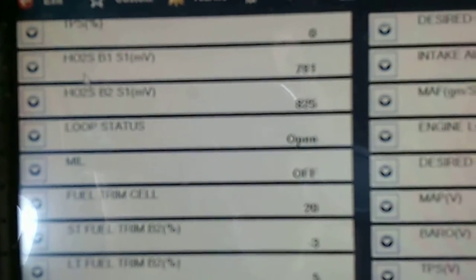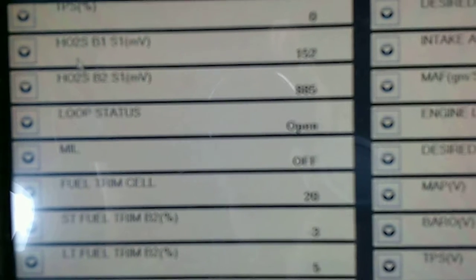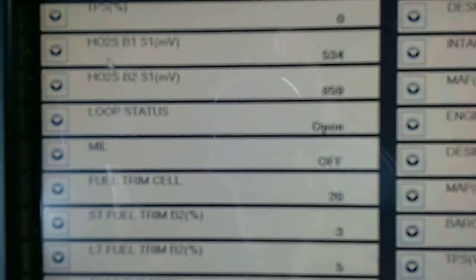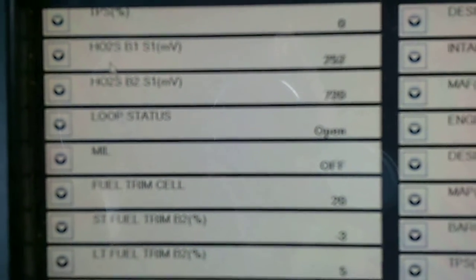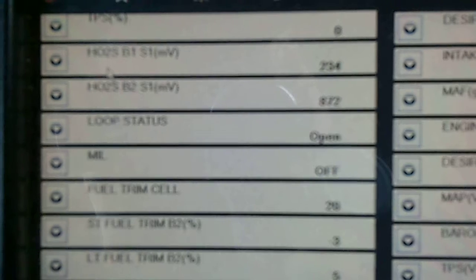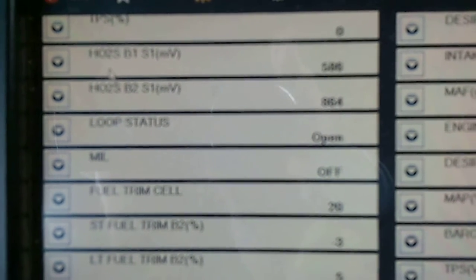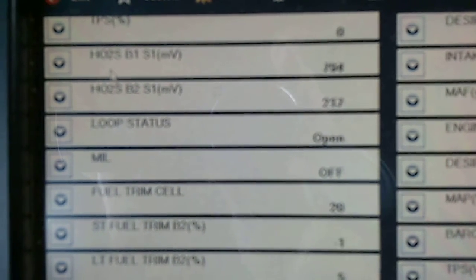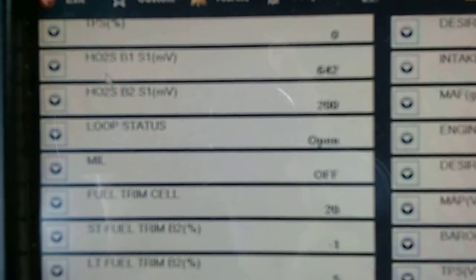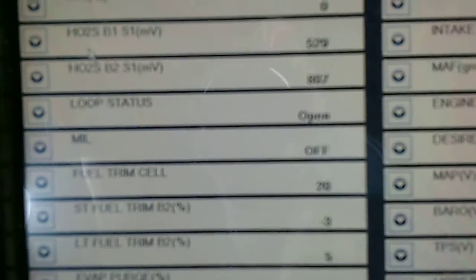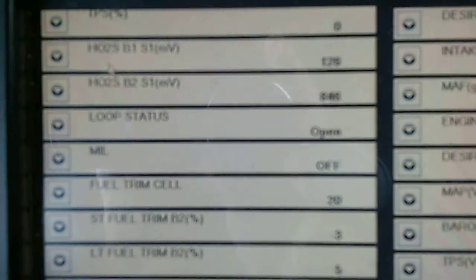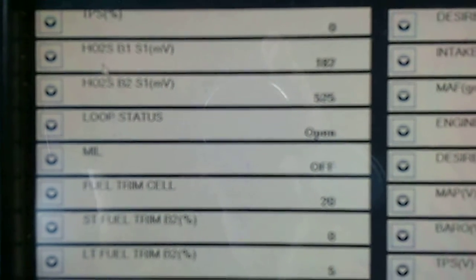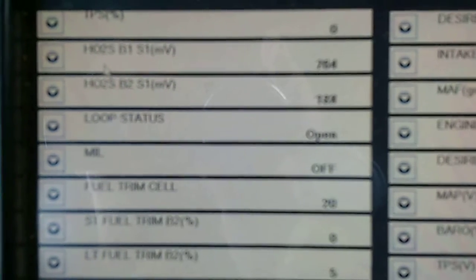That's how it operates. The loop status indicates whether the oxygen sensors are warmed up enough or not. So right now you see it says open. It's because the oxygen sensors have not heated up enough to report properly. So it stays in open loop. Once it warms up enough, they'll switch to closed loop, and the refining of the way the engine runs will be more fine. It will be able to tailor it better.